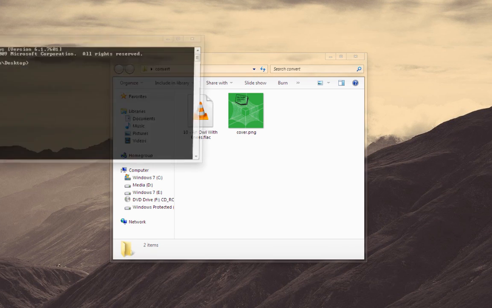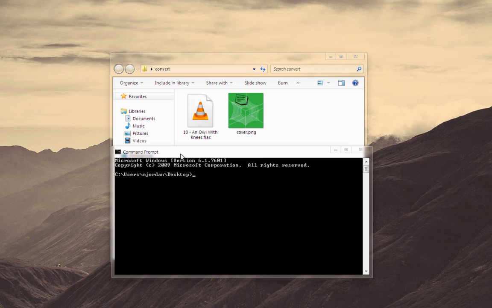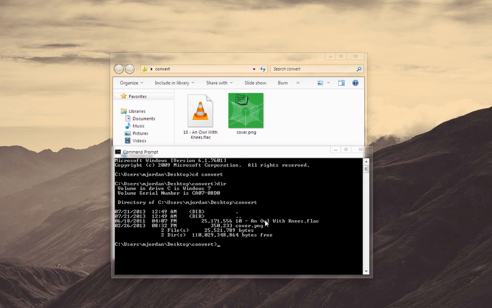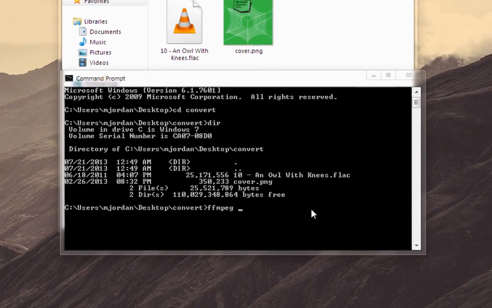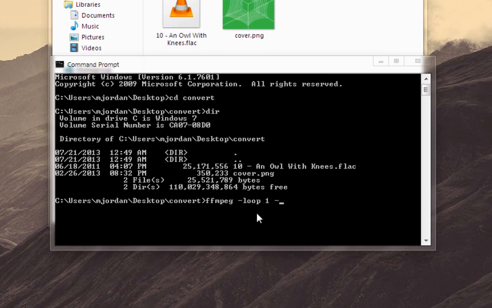So to begin, I'm going to launch the command line. And here are my elements here. So using FFmpeg, I'm going to specify the loop option and then an input. For my first input, I'm going to use the cover photo, the album cover. Now I'm going to include a second input, which will be the audio file, owlwithknees.flac.